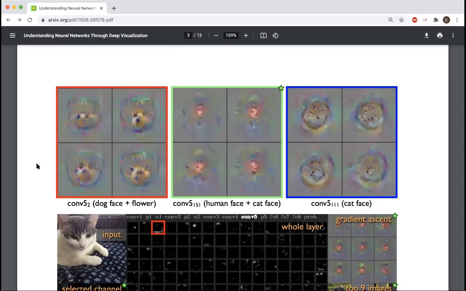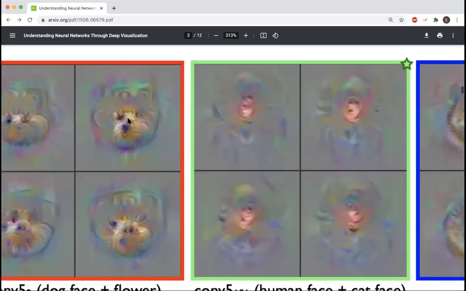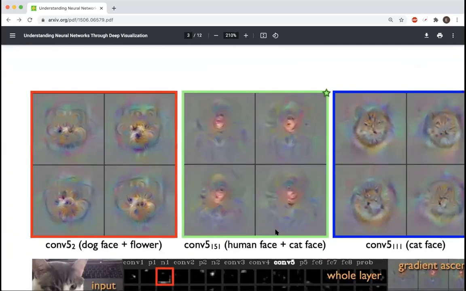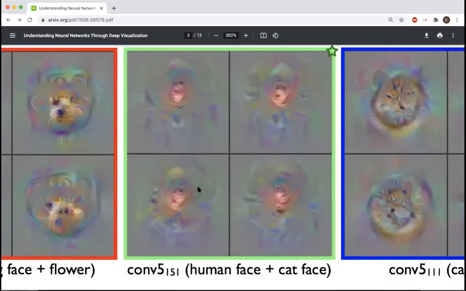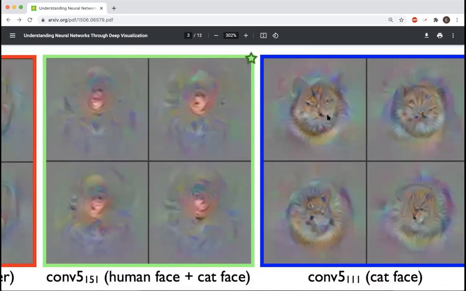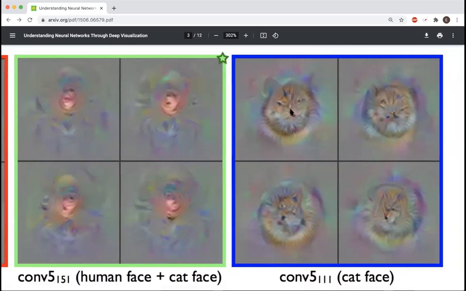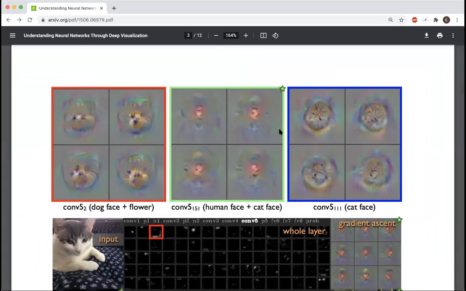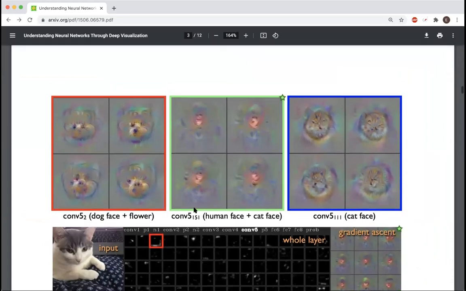For example, for certain filters, if you visualize the output, it kind of looks like a dog face or a flower. If you look here, it kind of looks like a Yorkshire Terrier or something. And here they claim that it's a human face, but I'm not sure it looks like one. This I thought looked like a wolf, but they say it's a cat face. Anyway, you can actually see these are all different convnet outputs. So this is like conv 5 of the second layer or 151st layer.